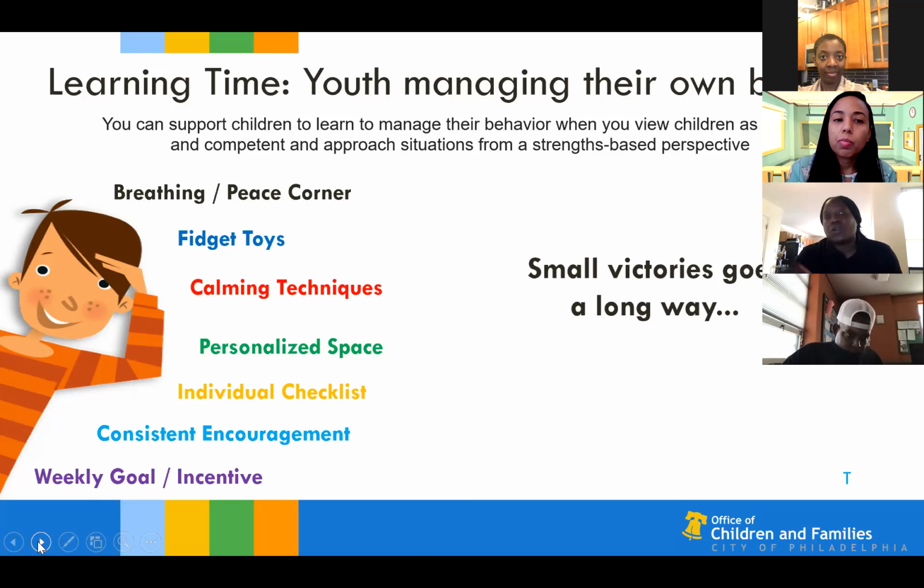Consistent encouragement: great job, I see you doing it, awesome, air high five. Weekly goals and incentives. The weekly goal could pretty much be, if last week the kid didn't bring their charger, but this week, all week they brought their charger to their laptop and they did a great job. Small victories go a long way. Good job, Derek, you brought your charger this week. I noticed it, and awesome, air high five.